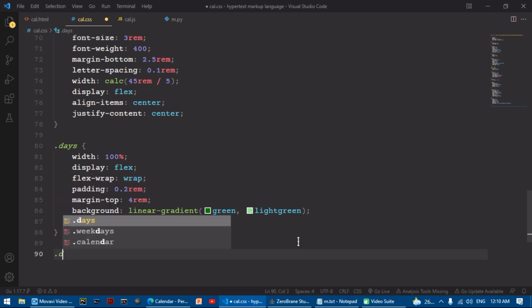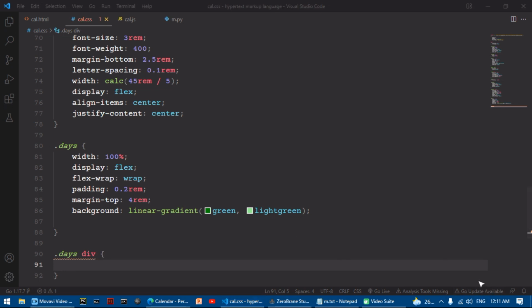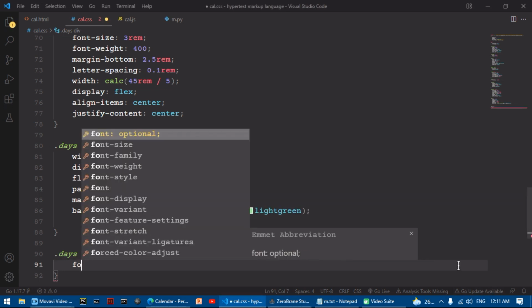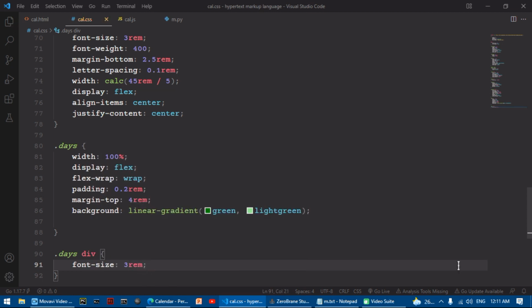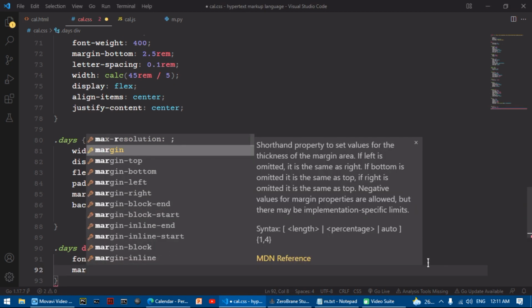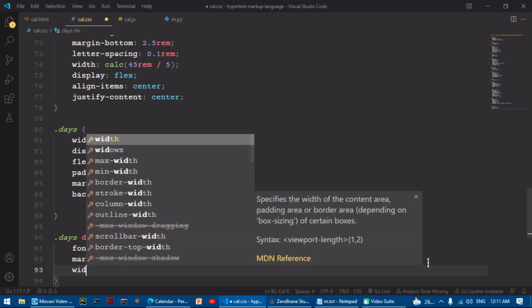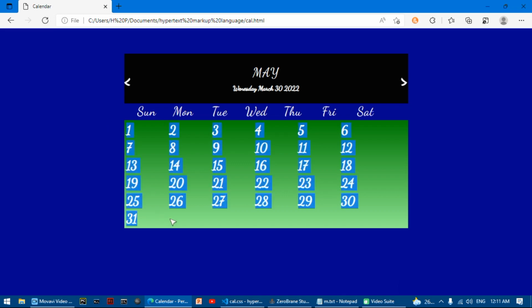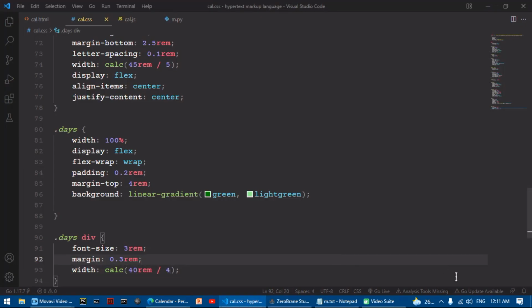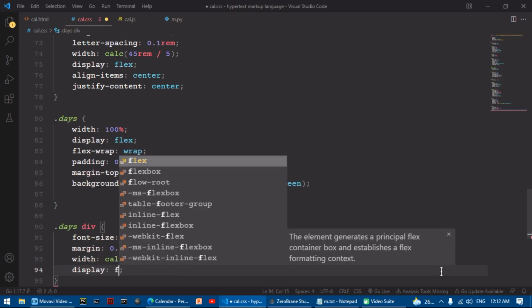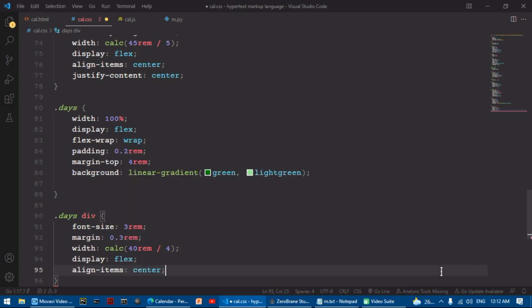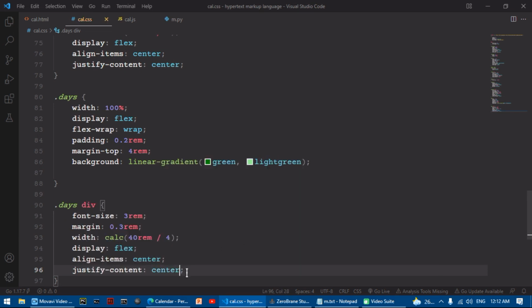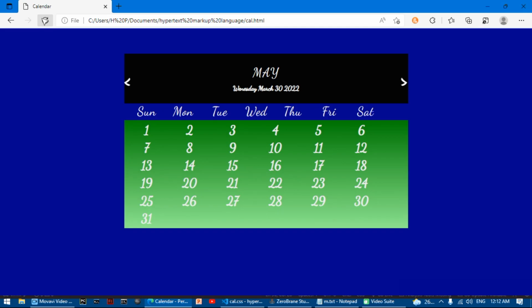I want to say dot days div. I want to say font size 3 rem. I'm going to say margin 0.3 rem and the width. I'm going to say calc again for 40 rem divided by 4. There's another like this. I want to say display flex, align items center, justify content center. Now they're in the center.